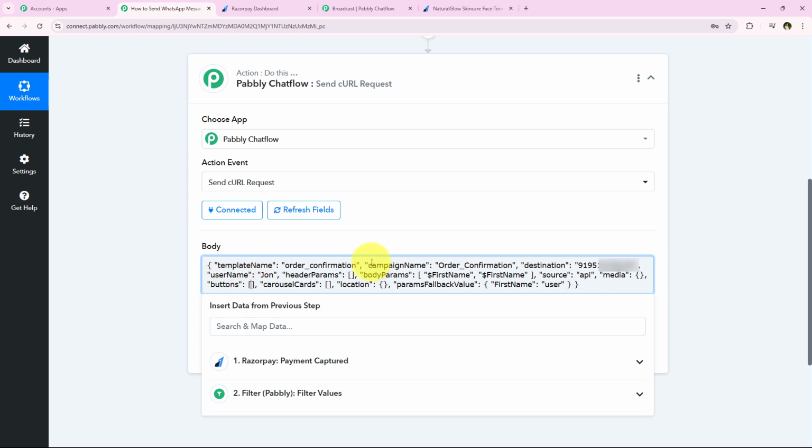You can see the template name, you can see the campaign name, and over here it is saying destination. The destination is the mobile number on which we are going to send an automated WhatsApp message. All right, so what I want is that instead of this destination, the destination should be the mobile number of my customer, because I want to send automated WhatsApp messages to my customer. So I want this destination to be my customer's mobile number. So what we're going to do is enter my customer mobile number right over here.